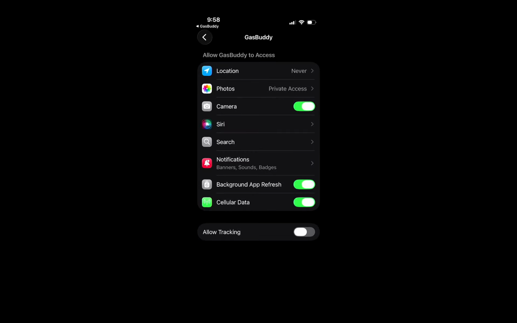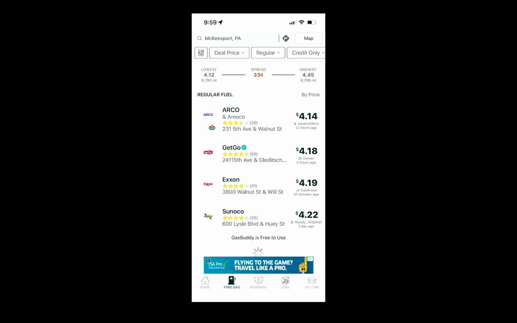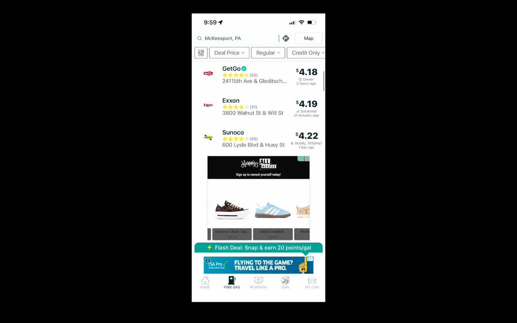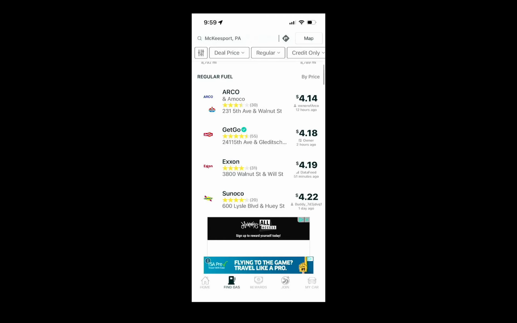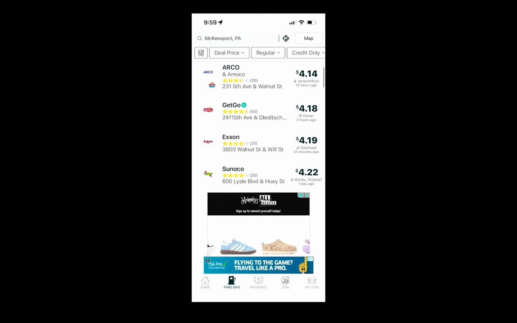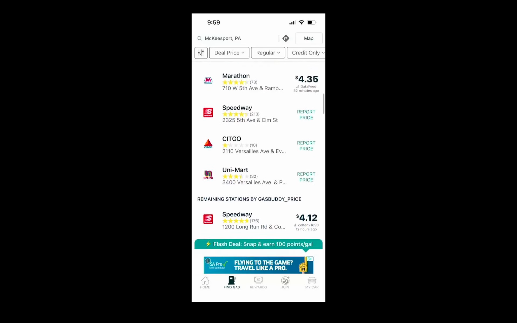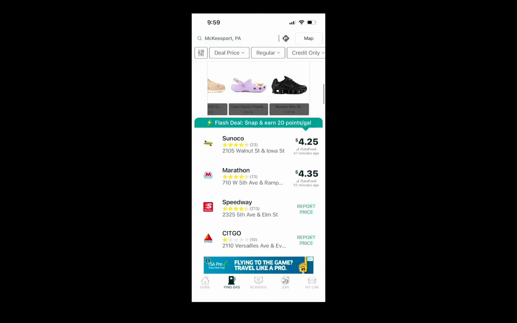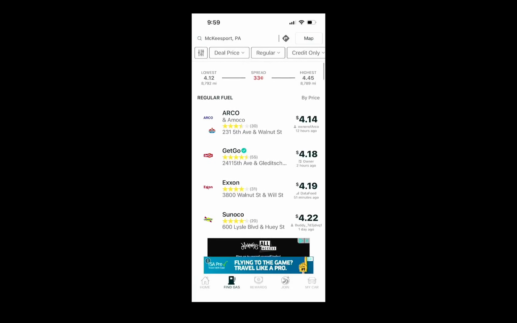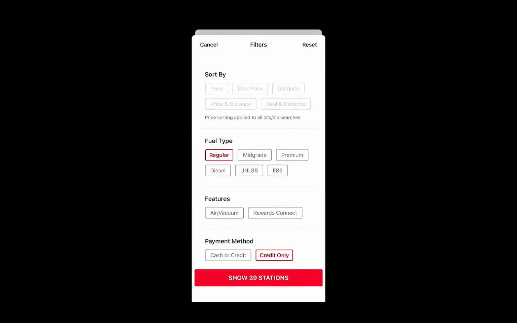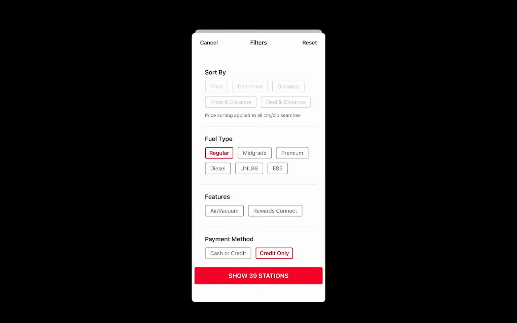From there, you can sort or filter the results by price, distance, brand, fuel type, amenities, or payment method to find the best option. These filters are incredibly helpful because they allow you to tailor your search according to your preferences. For instance, if you prefer a specific fuel type or brand, you can quickly narrow down your options. This customization ensures that you find a gas station that meets your needs while also saving you money.